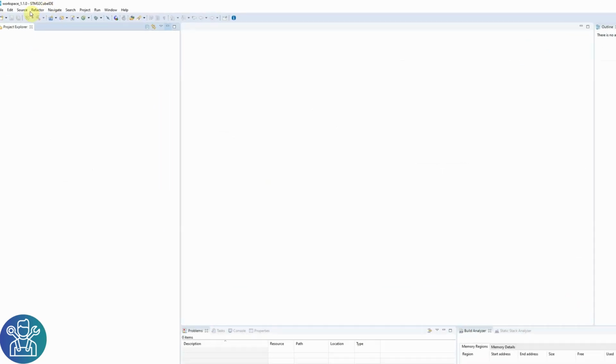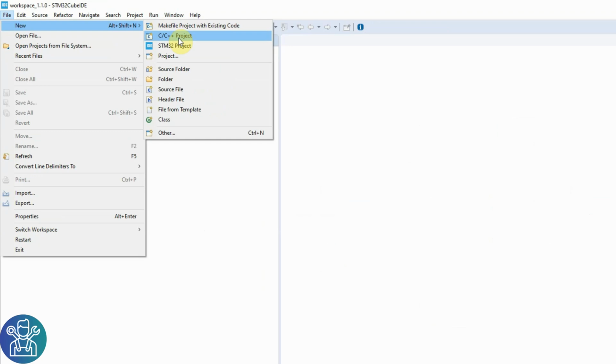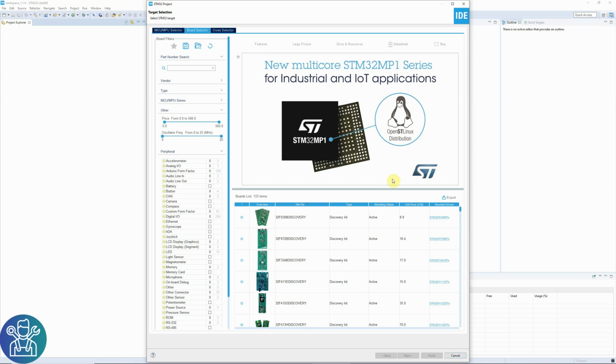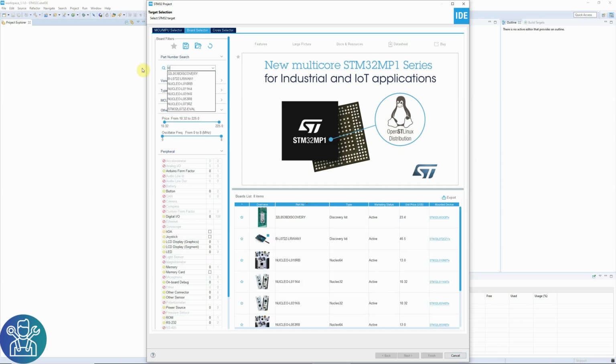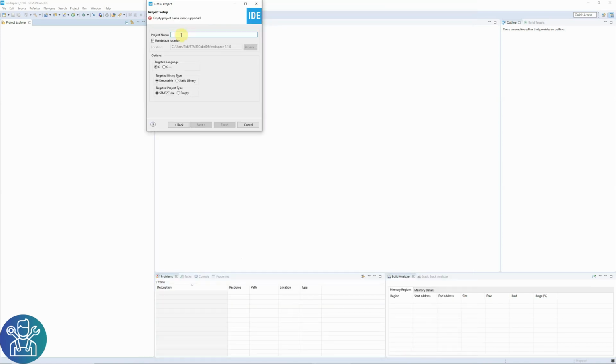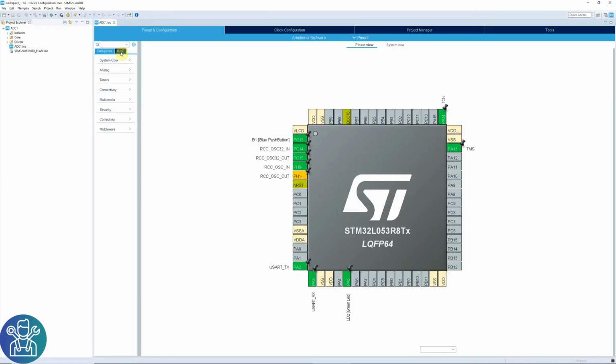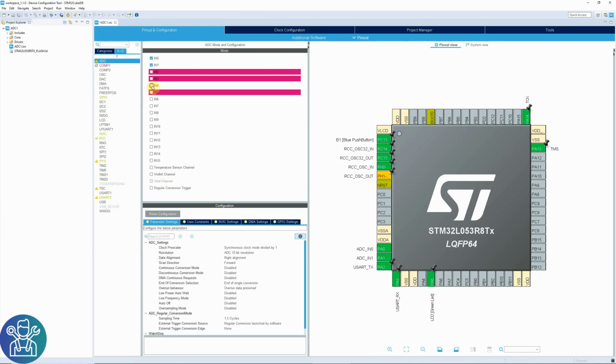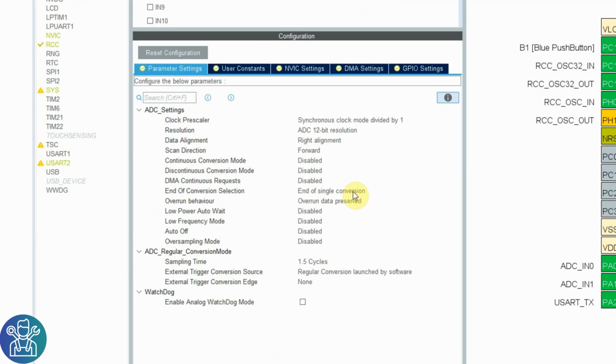I already opened the Cube IDE, file, new STM32 project. There is a big difference between the L0 and the L4 devices. Let me start with the L0 and then I'll go to the L4. So as always, L053, next. Let's give it a name and finish. I'm opening the ADC. Let's choose a few ADCs and let's see what we have in the configuration.